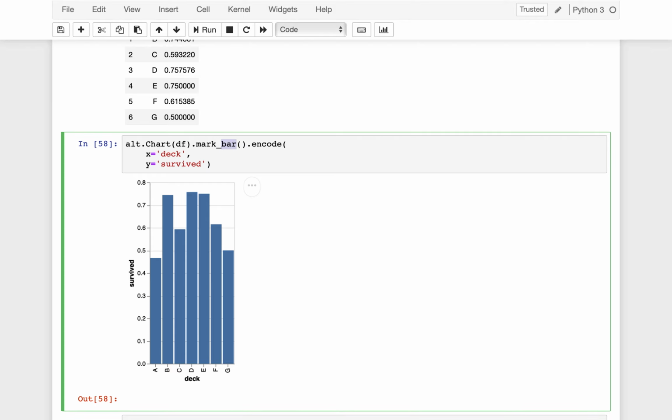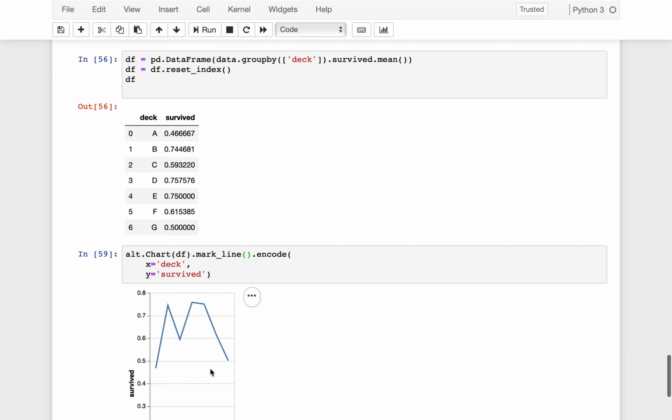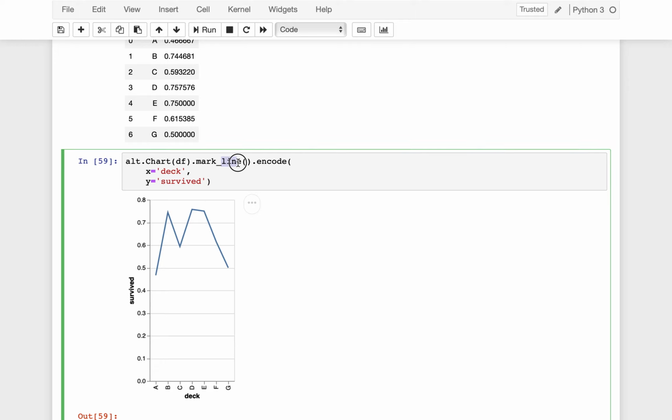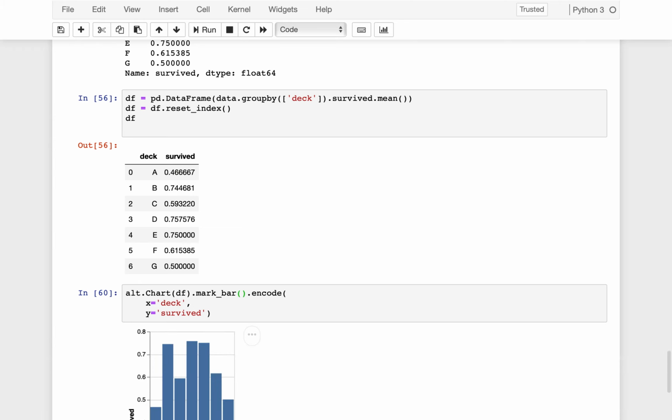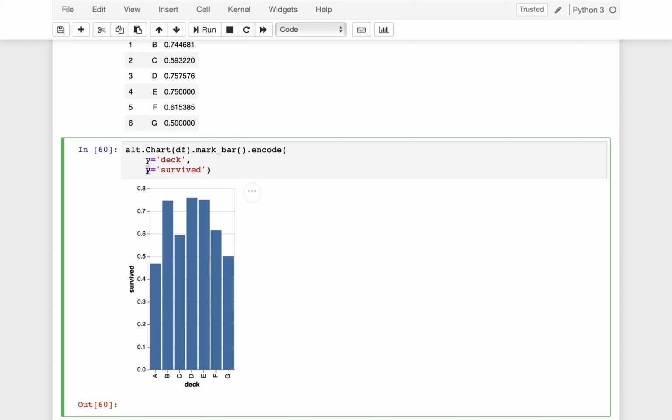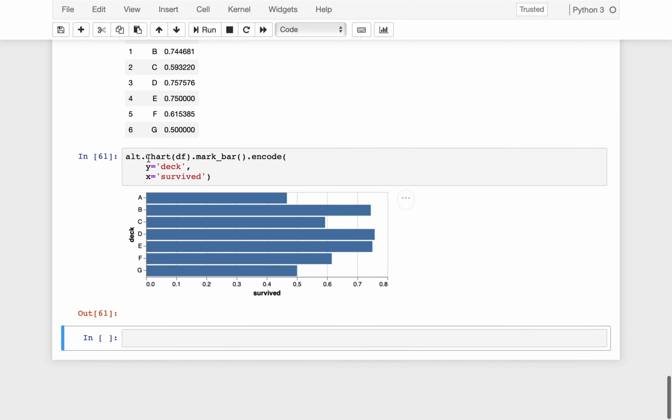The other one is to use mark line, and connecting the dots basically gives us a line, and we can see immediately the peaks here, right? There is a peak here, which is telling us that passengers in deck B and D had the highest likelihood of survival. Okay, or we can make an area. Again, if you don't have a preconceived visual that you want to produce, it takes some kind of trial and error to get to what you want to express in this data.